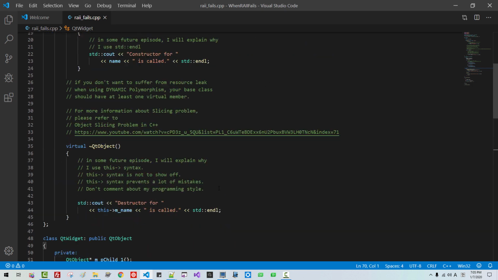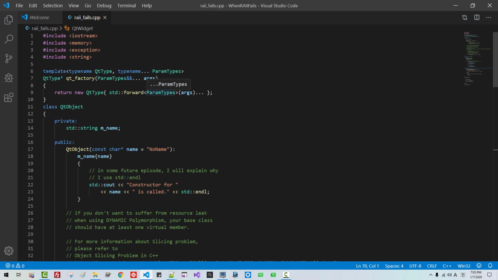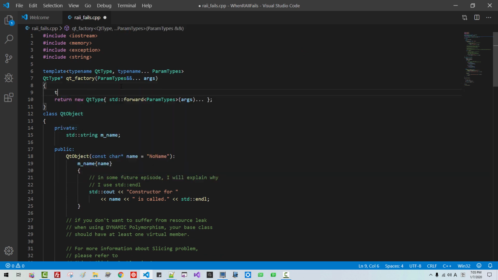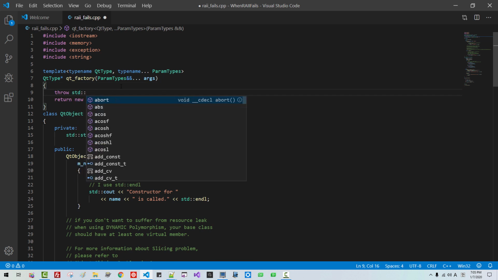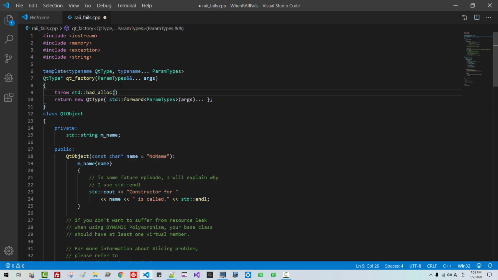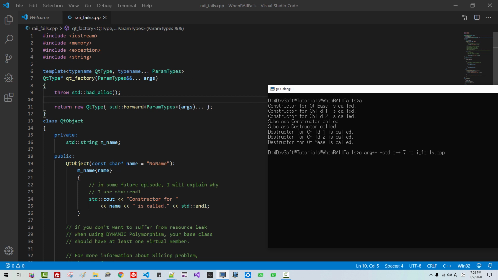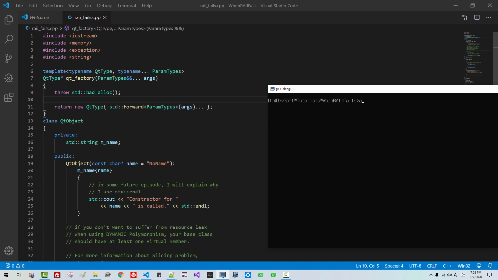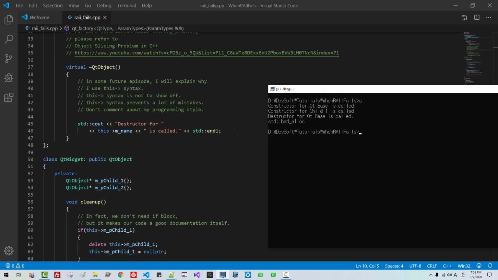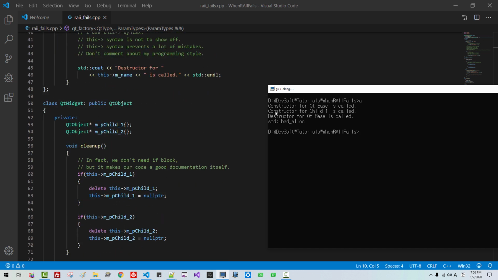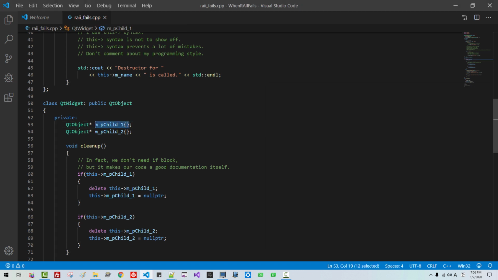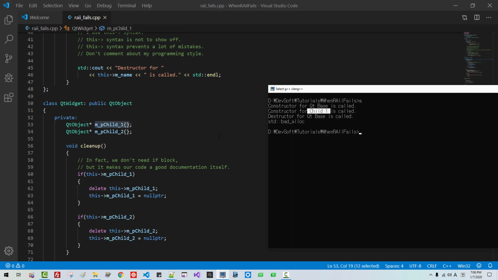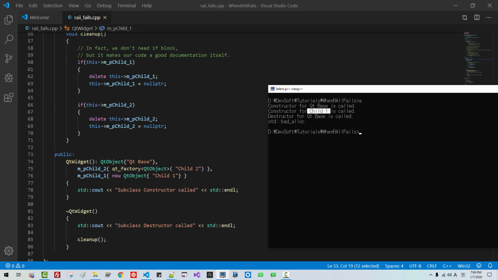In some cases, memory resources are exhausted, so if dynamic allocation fails, the new operator throws bad alloc. Now we build once again. CLS, voila. So the constructor for child 1 is called. Child 1 is constructed successfully and an exception is thrown here.